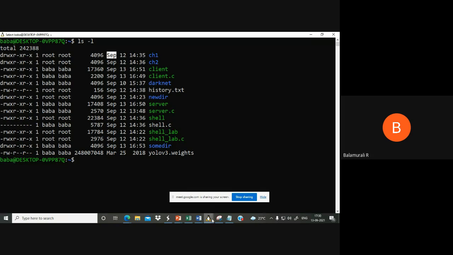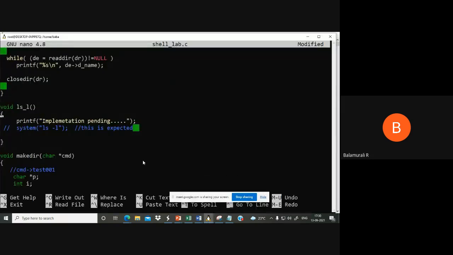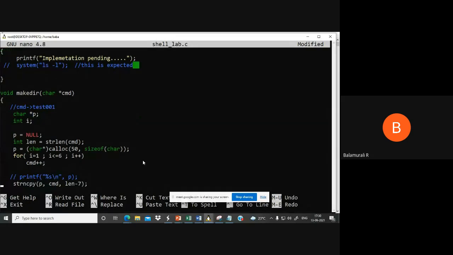Okay, fine. So here I'm showing you the code for make directory. So this is for make directory. So cmd contains what? Say for example, cmd contains mkdir, the command, and the directory you want to create. So if you want to create a directory test001, then cmd contains all these things. It contains the mkdir command, and apart from that it also contains a space and which directory is to be created. Now first we have to extract this test001 separately.